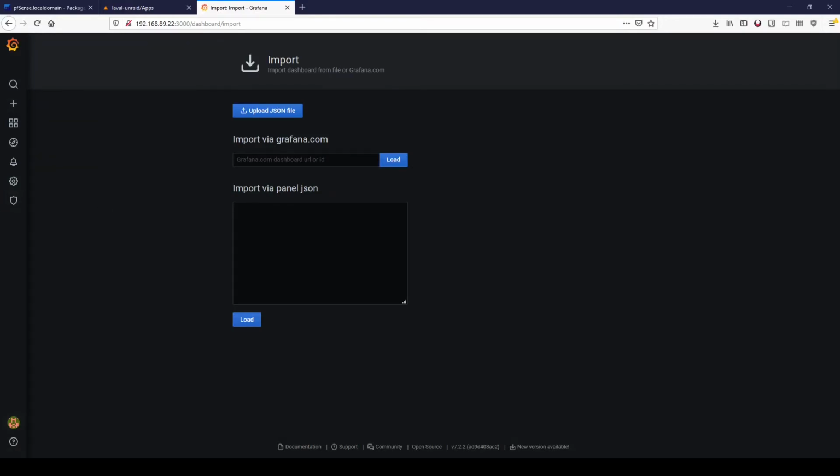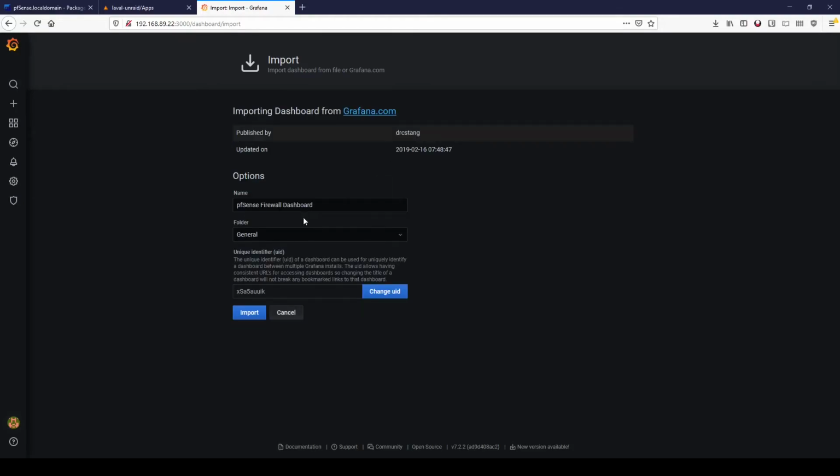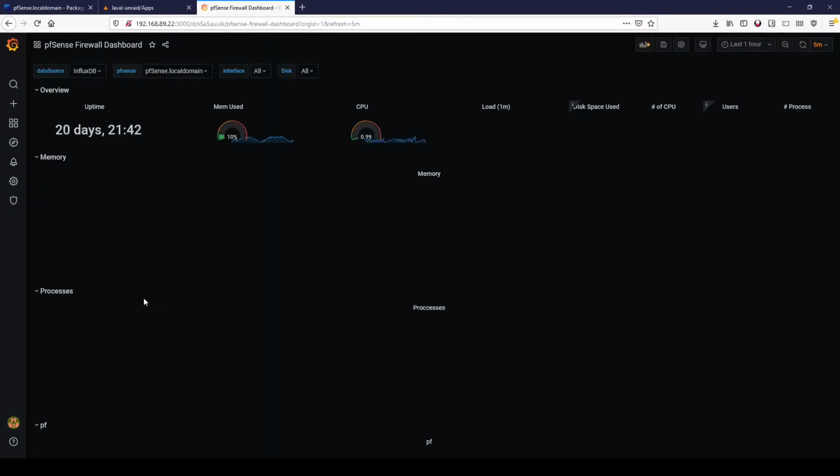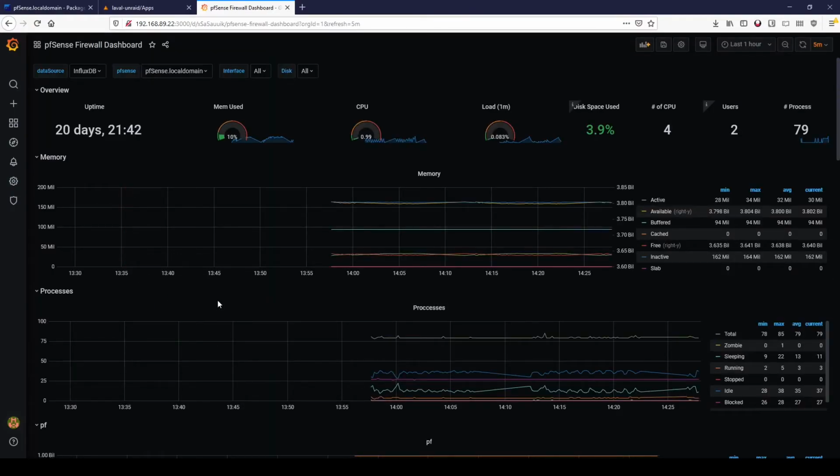Now there was a dashboard that was created by another user, DRC Stang or something like that. I'm sure I'm butchering that, but anyways, he made a good dashboard. It's a little old in the sense that some of the panels aren't supported anymore, but I'll show you how to handle that. So we're going to import it. The code is 9806, and we'll click load. Once we do that, you can keep all the default settings if you want, or rename it, and click import. And at that point, we already have data.